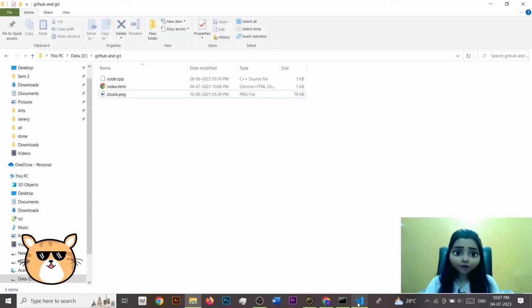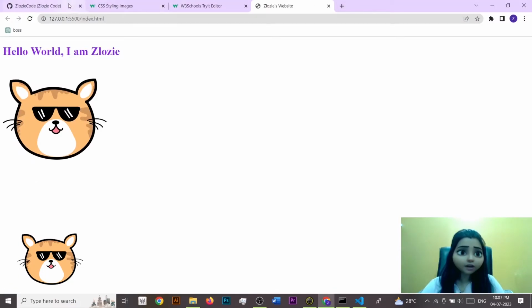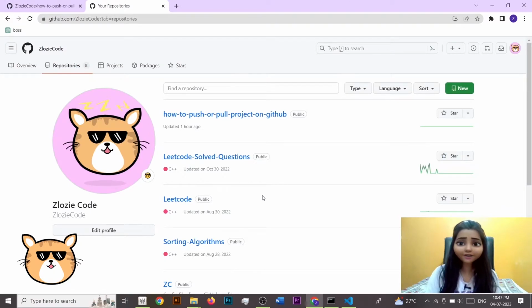So now I want to push this particular project to one of my GitHub repos. So how can I do that? You have to follow some steps. Let's see what those are. Once I have created my website, I want to push all this project related code and images directly to one of my GitHub repos. For that, you just have to create a new repo.